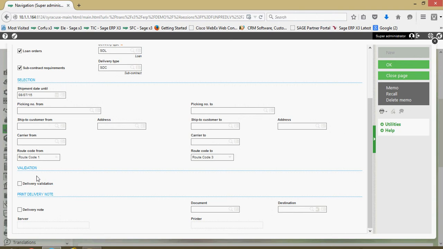Okay. At this point also, if I wanted to automatically validate the delivery when this process is run, I could go ahead and set that flag. More often than not, I'll see folks not use that setting because usually the validation step occurs on the delivery once the cargo has actually left the warehouse.